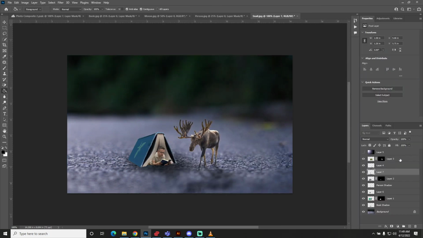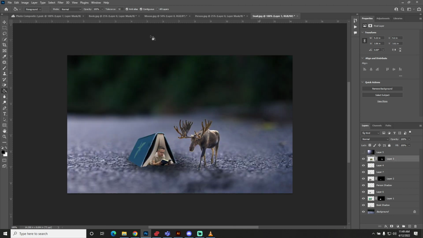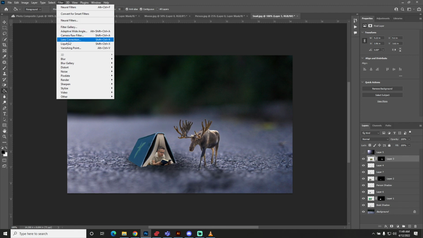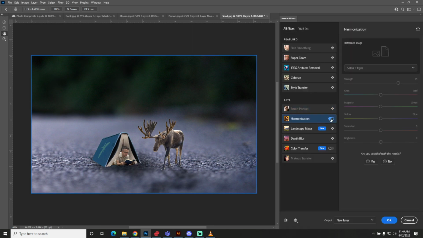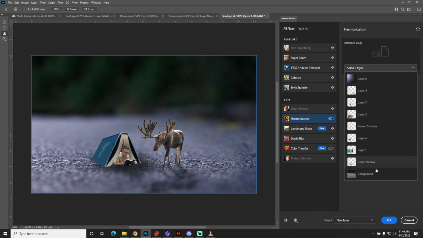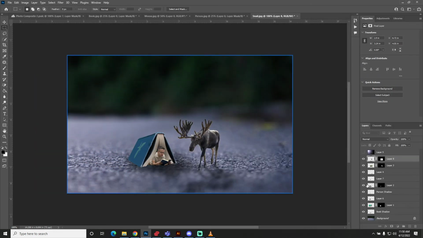Press OK. And then the same thing to the moose: filter, neural filter. Oh my god, Control V. Select the moose, filter, neural filter, and then do the same thing. The last thing we're going to do is just make sure we add the lens flare. Select the layer, which is going to be the background layer. It's very blue. Let's lower it down a bit. Right there. Press OK. That's our image.